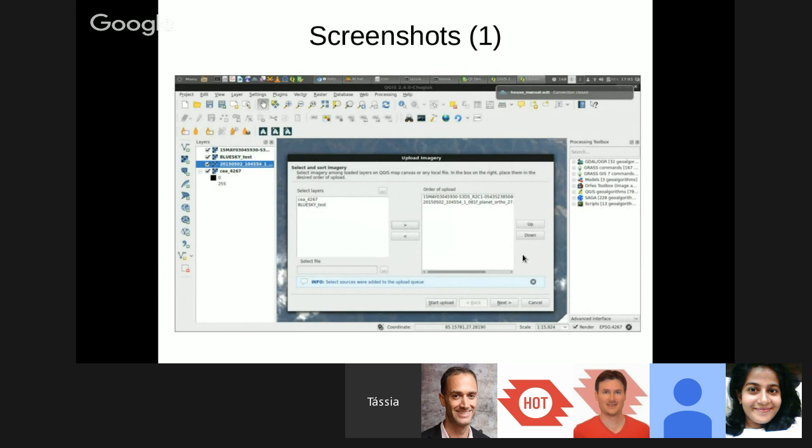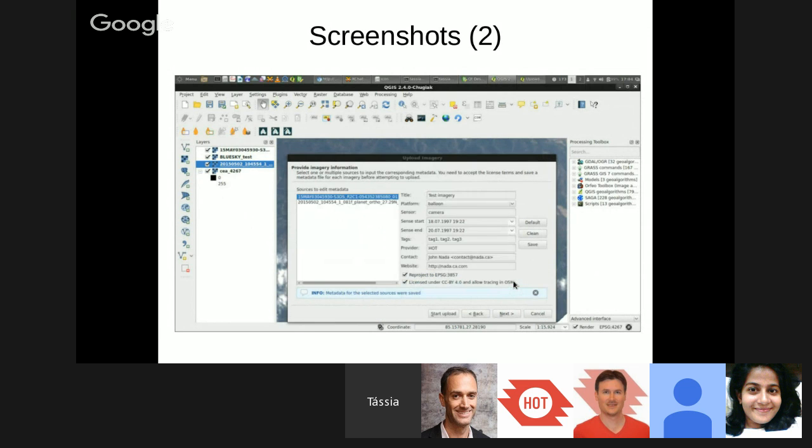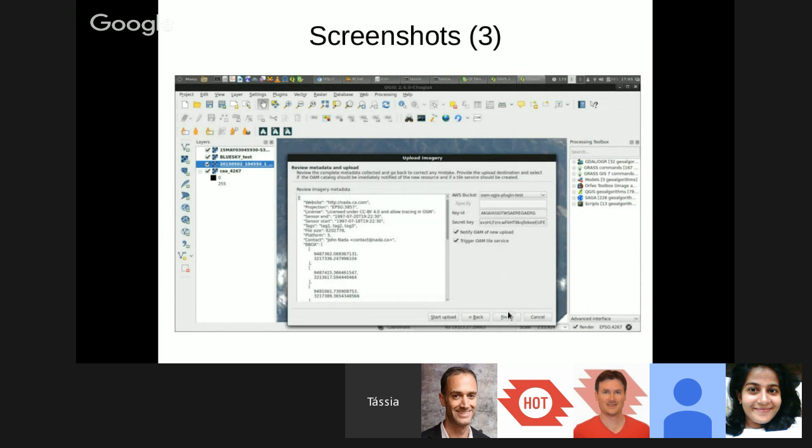Yes? Okay. So here the user can choose the files and the layers and select the order of upload. Then in the next dialog, he can save metadata per imagery that he selects. And this metadata is saved and can be edited as a plugin setting. So this is the last dialog page.